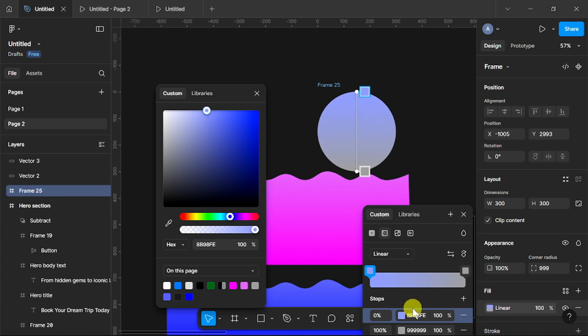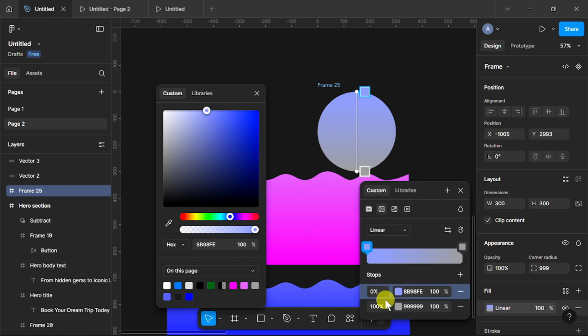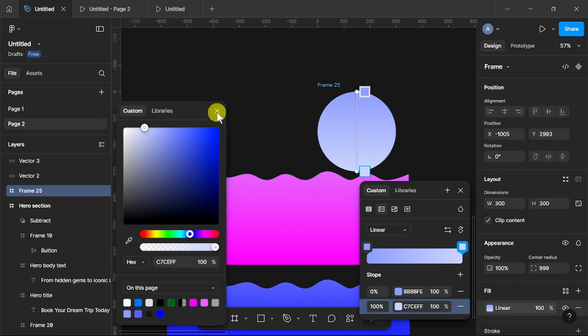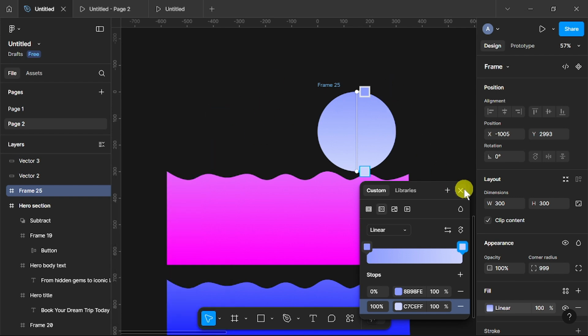Then this bottom one, this one here at the bottom, I'm now going to click it. Then I'll give it a white. So I'll bring it to the blue section here. Then I'll just make it a little bit blue like this. So at the end of the day, we're going to have an effect like this.